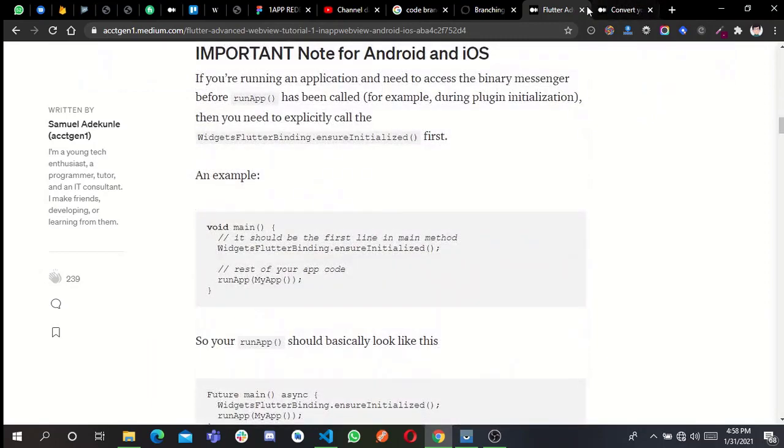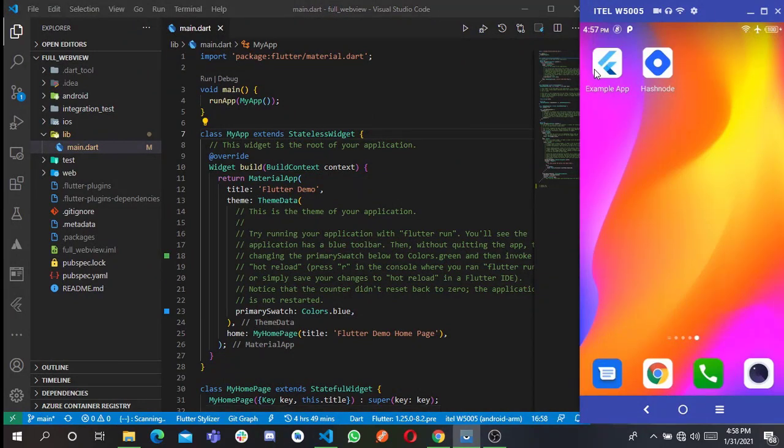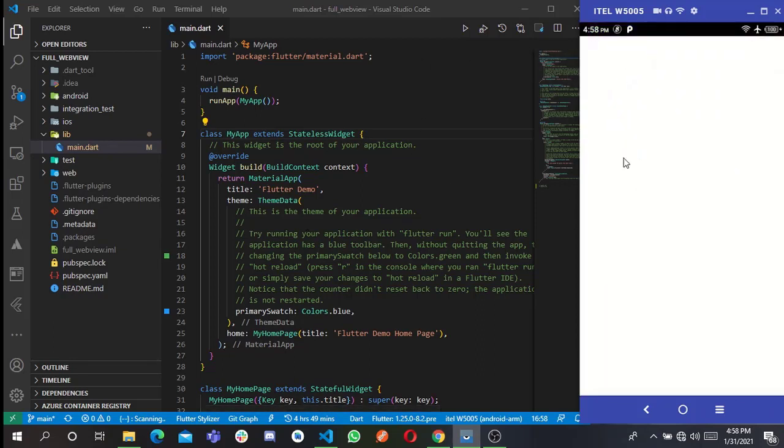Okay, so what we are going to be doing today, I've already built an example. As you can see, it is an example. So I'm going to show you what we are going to be doing. This series will be split into four parts, so as not to take much time. We are going to implement four different types of web view. So let me show you the example so you can understand what I'm trying to say here.